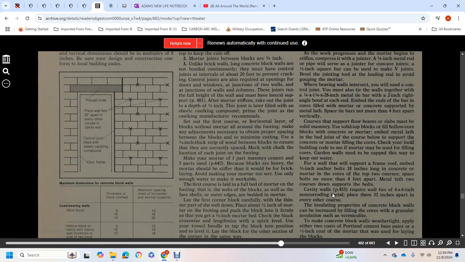When bearing walls intersect, you will need a control joint. You must also tie the walls together with a 1/4 by 1 1/4 by 28 inch metal tie bar with a 2 inch right angle bend at each end, embedded with the end of the bar in cores filled with mortar or concrete supported with metal lath. Space tie bars not more than 4 feet apart vertically.